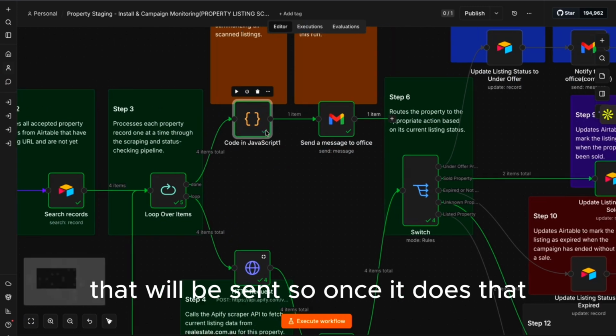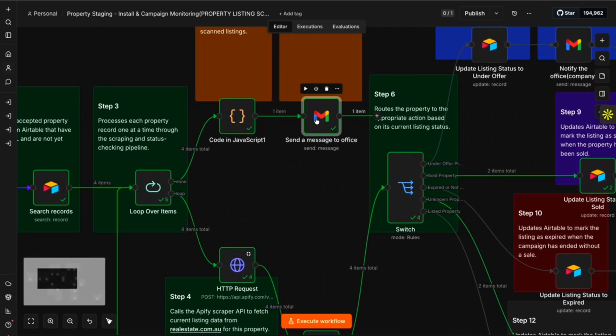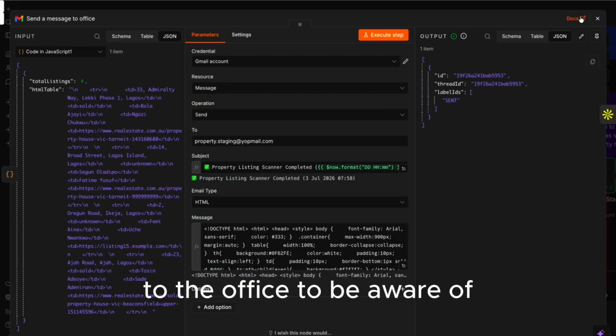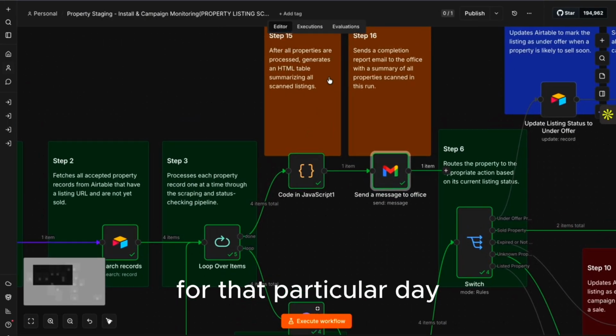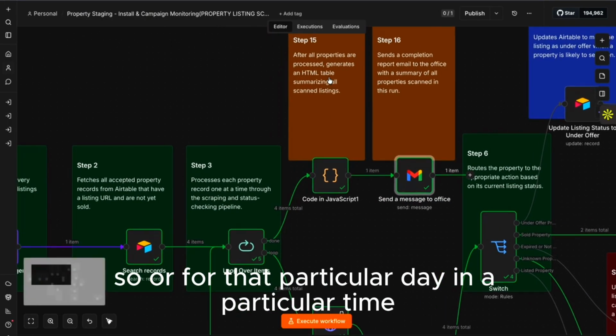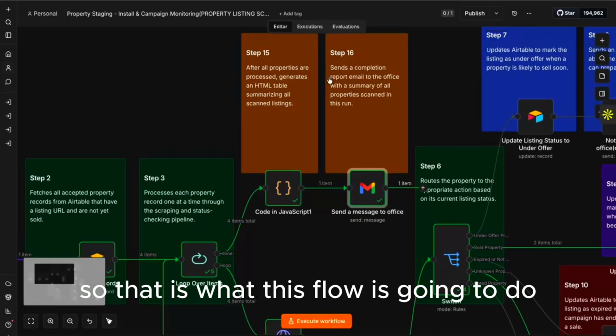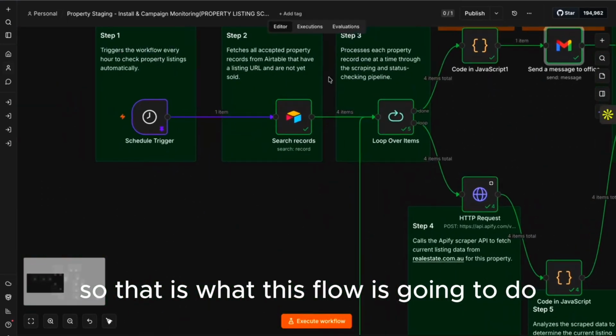Once it does that, we are sending our email to the office to be aware of how many scans have been done for that particular day, or for that particular day at a particular time. So that is what this flow is going to do.